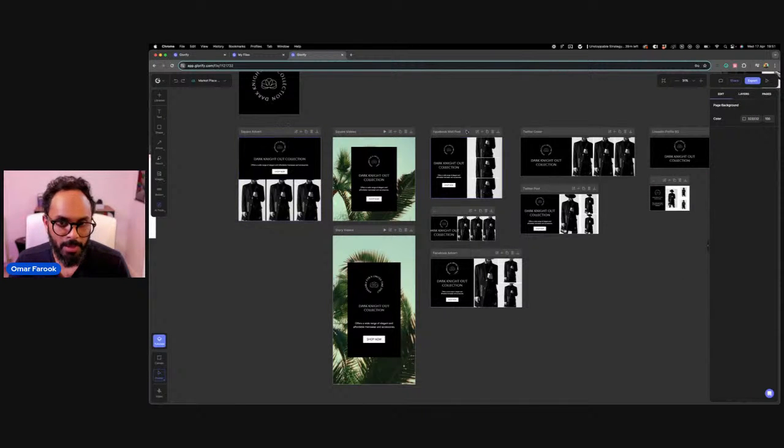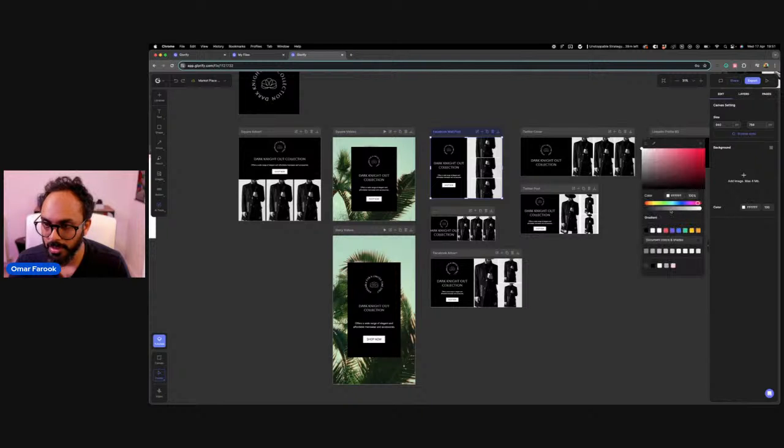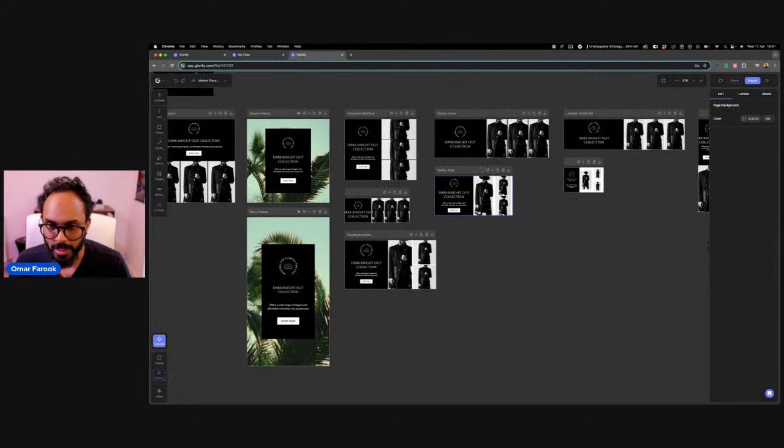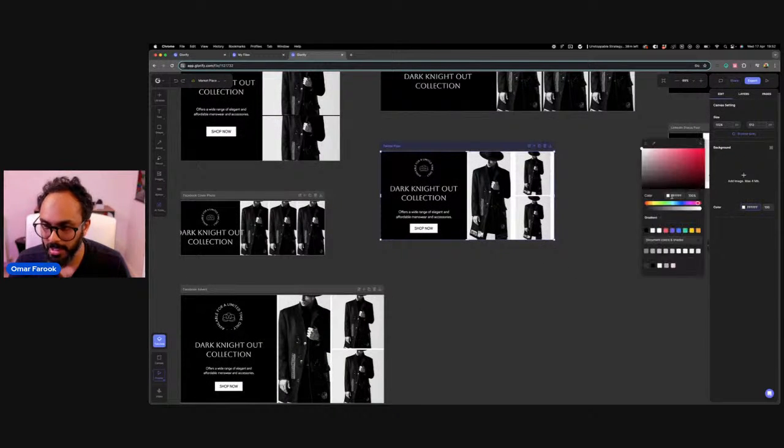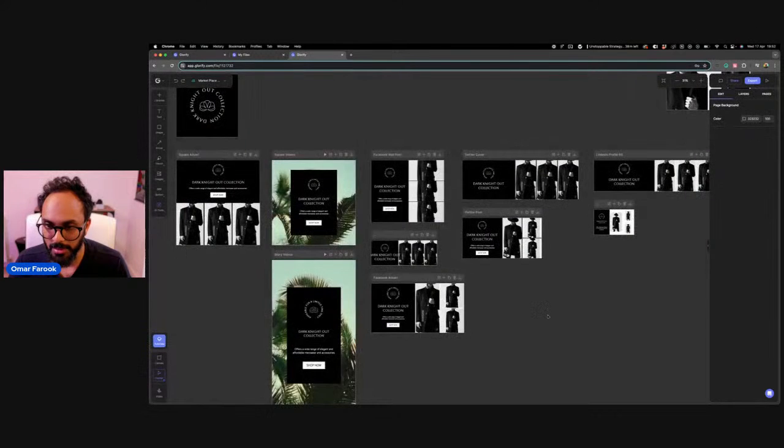I would make the backgrounds for these black as well, because I don't think these white lines are suited. I think these black lines will just make it more on theme, right? Versus these kind of white boundaries. So I would click every canvas and change the background color.